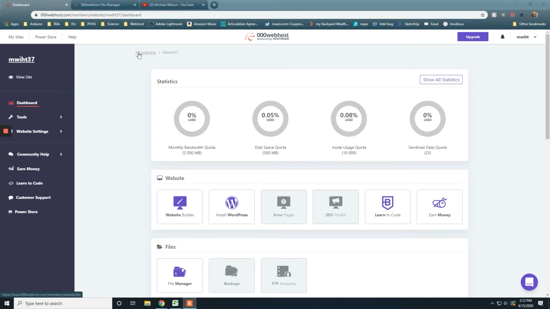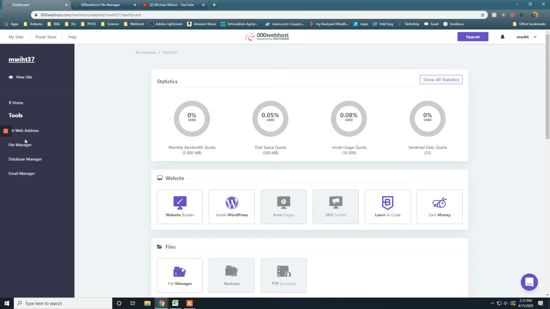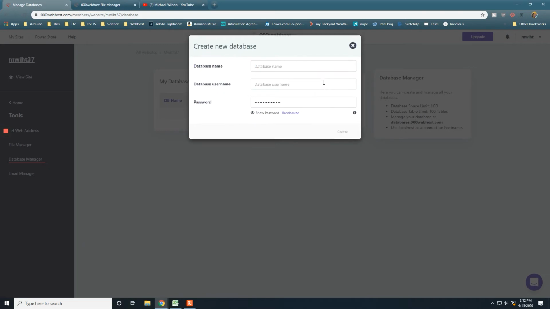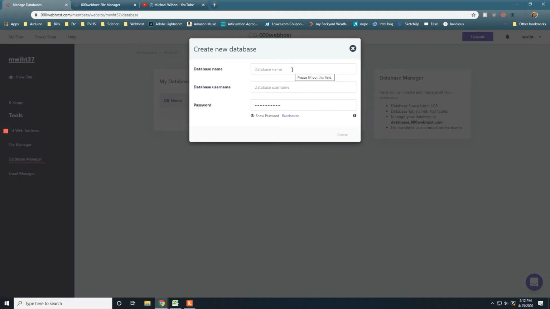For this, we'll be using 000 Web Host, which is a free web hosting service. The first thing we need to do is open up the Database Manager. We're going to go to Tools and down to Database Manager. Since this is the first database that we'll be creating, you can see that there's nothing in here yet. So I'm going to click the New Database button and give my database a name.